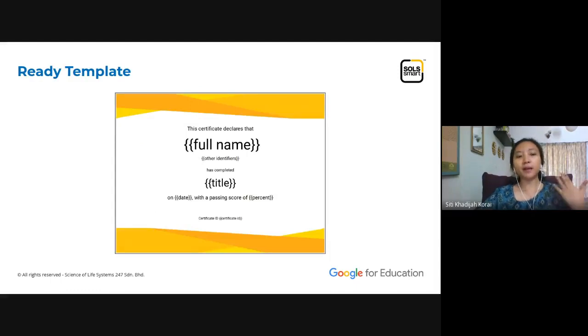So they have a ready template. In this case, you don't have to come up with your own template. But if you wish to, please go ahead. Certify'em already has a few templates ready for you. But your job is to ensure that you meet the requirement. So you have these tags in your form: full name, other identifiers, title, date, percent.